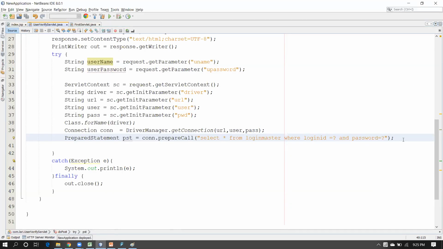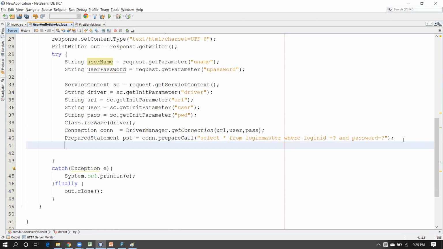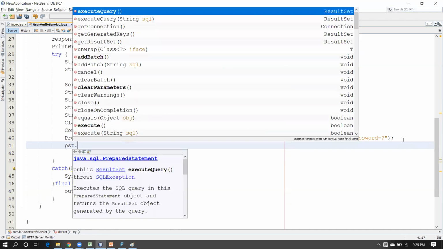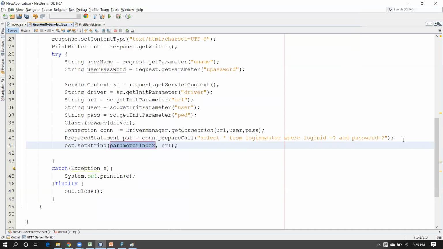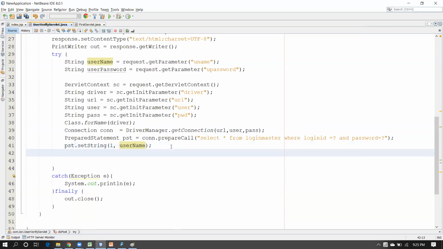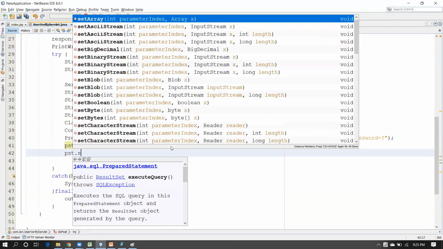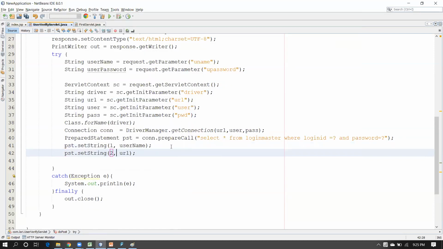And here, what we do, we'll write pst dot setString. At index number 1, we'll set the value of the username. And at index number 2, pst dot setString 2, we'll set the password. Is it fine? Now tell me if you are not getting what I'm writing. You can just ask me.